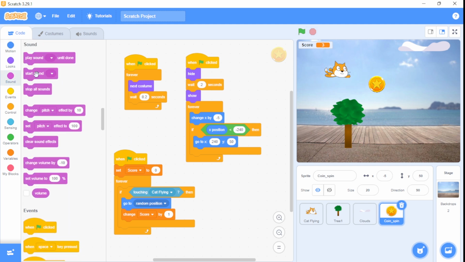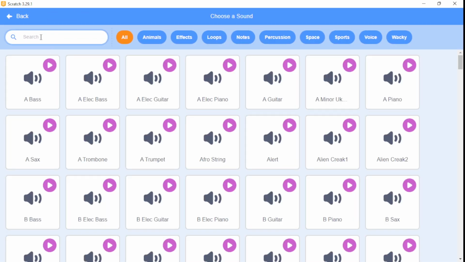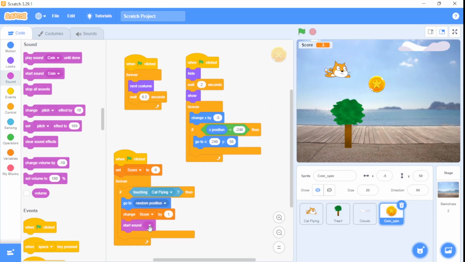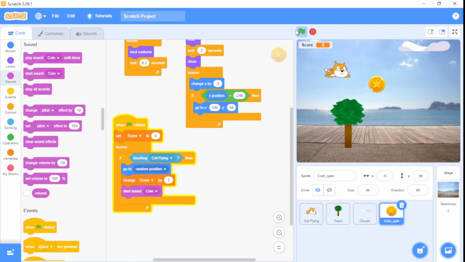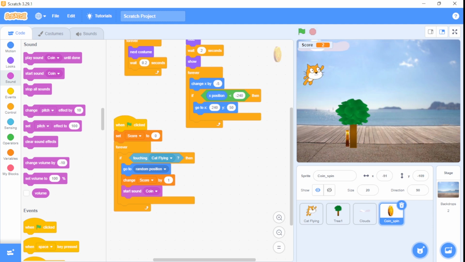Okay, so let's go and check start sounds. We don't have. Okay, let's go and search for sound for the coin. Let's type in coin. Here we go. Then we'll go back to code. Then we select coin here, right? Now let's run again the script. Perfect.